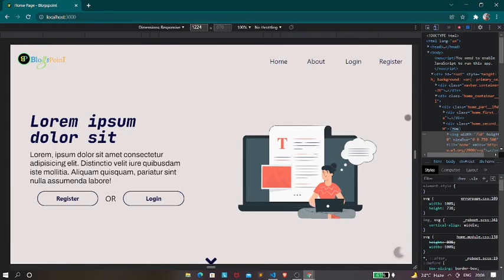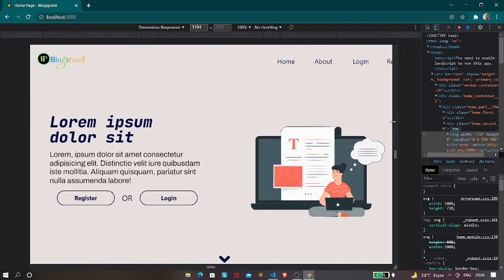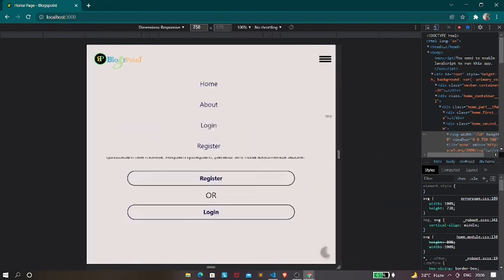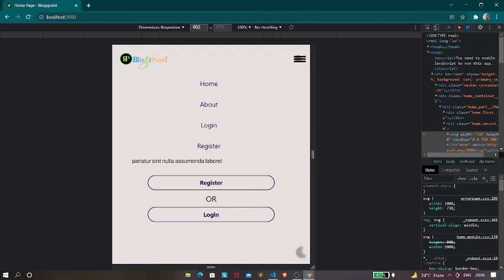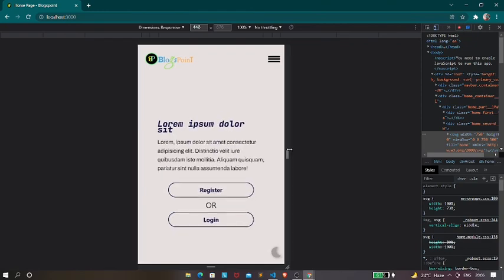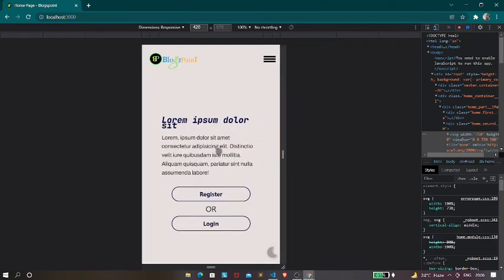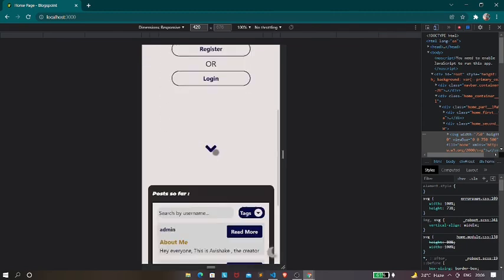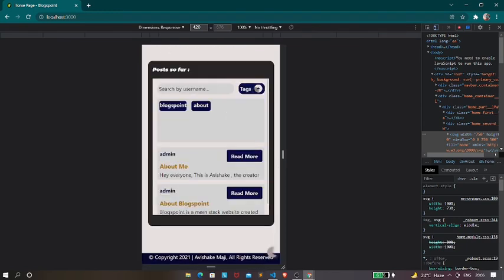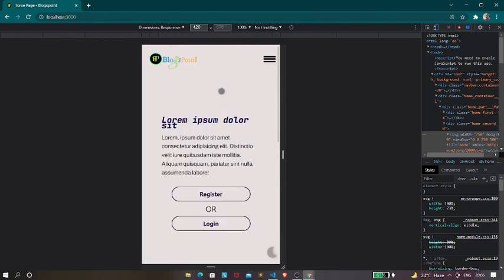So now let's see the responsiveness of this website. As you can see, this is the home page. So if I make it smaller, this is how it is going to show in the smaller devices, and this is your navbar.